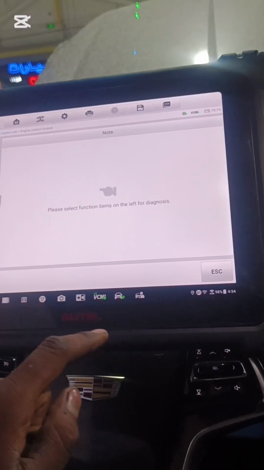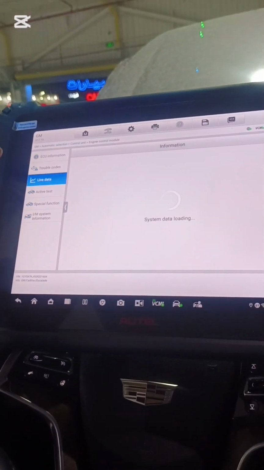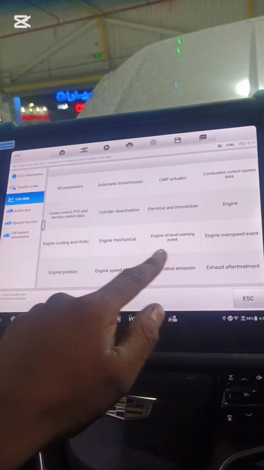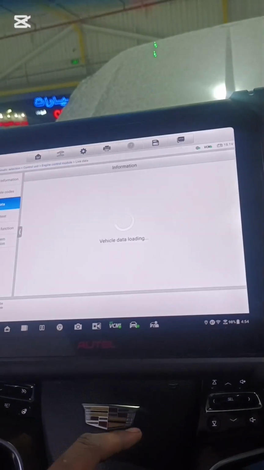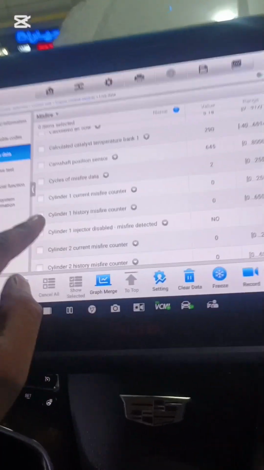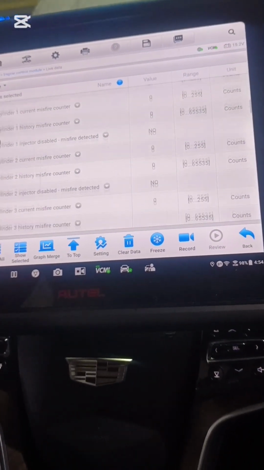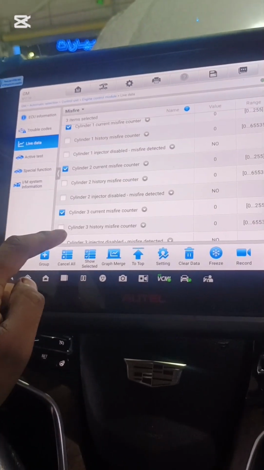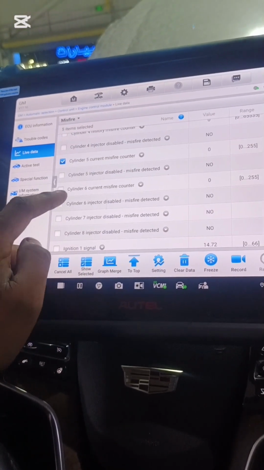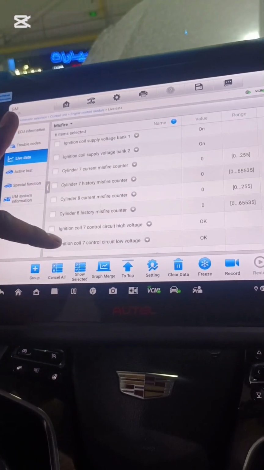Let me check misfire. Okay, live data. Okay, go to misfire. Okay, and you will find here this current misfire. Number 1, number 2, number 3, number 4, number 5, number 6, 7, 8. You will find the detail below.